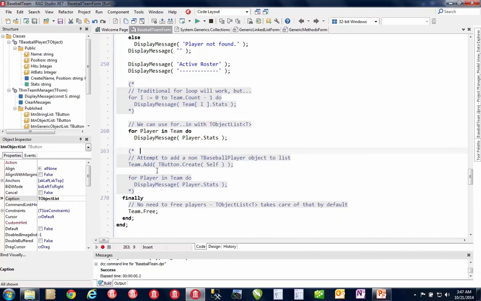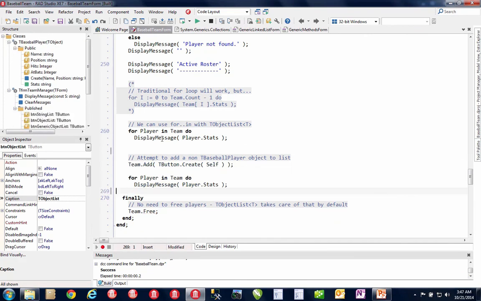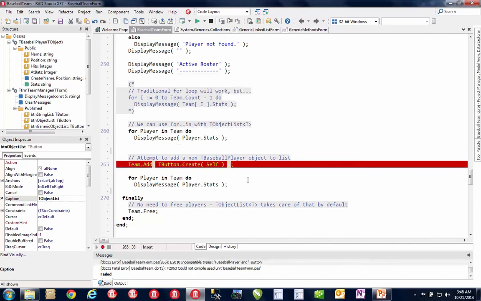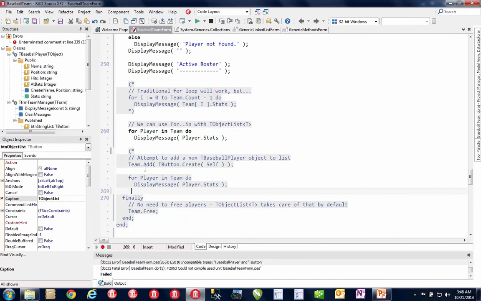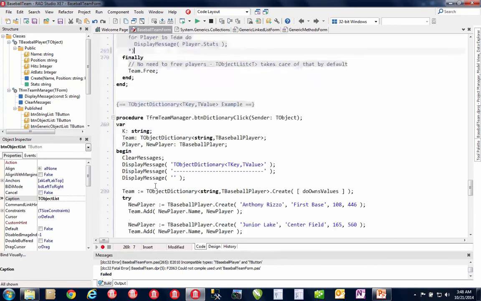Well, what's even cooler is, let's go back to that example of adding the button in. What happens if I try to add a T button into my team? Well, the compiler tells me that is not compatible. It has to be a T baseball player type. So this is great. We've gotten some clarity in our code. We've eliminated some of the typing problems that we run into because of dealing with just T objects, and we've simplified the logic.